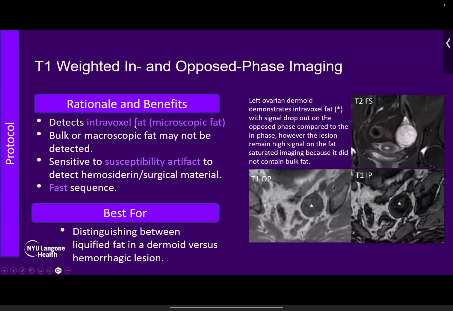So again, it detects intravoxel fat as well as bulk fat. It is sensitive to susceptibility artifact, so you can tell where there's been hemosiderin or other surgical material if there's been prior surgeries, which may not be available in the patient's history when you're looking at the case. And also it's a very fast sequence. It usually only requires a couple seconds to obtain. And this is really best for identifying fat, which can make the differential really clear.